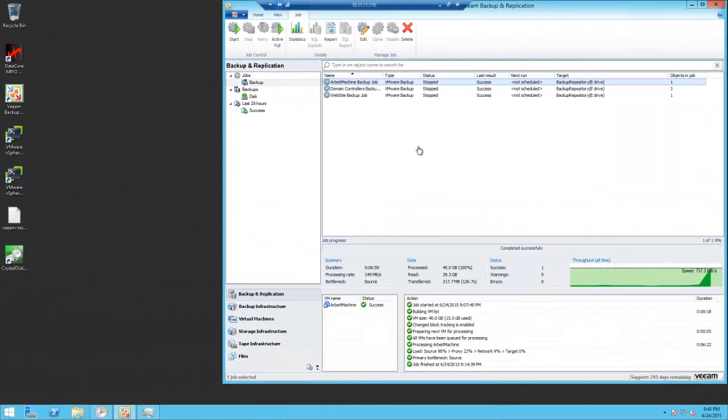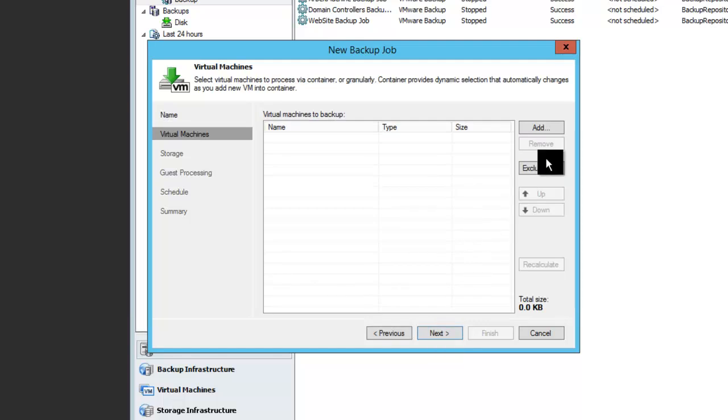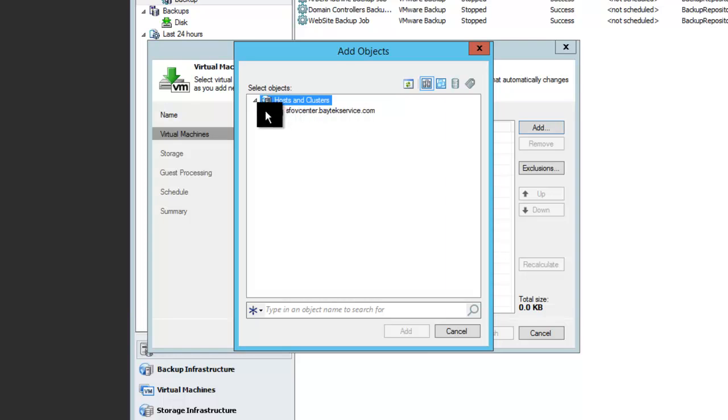Okay, so how would I go about creating a new backup job in Veeam? Very simple, right? You go to Backup & Replication, right click here and say Backup and New Job, then go next and pick your virtual machine. For this you click Add, and it's going to prompt you with all the different ESX hosts that you have defined in your vCenter, right?